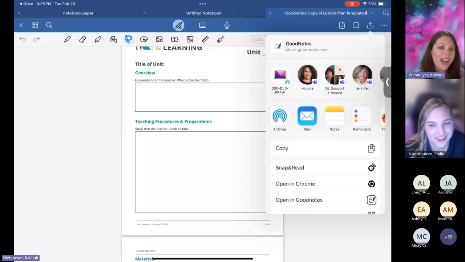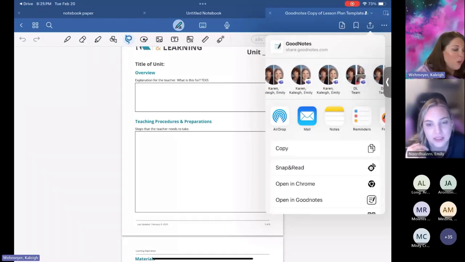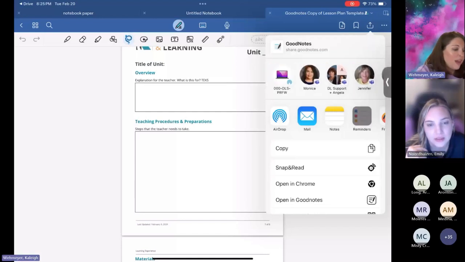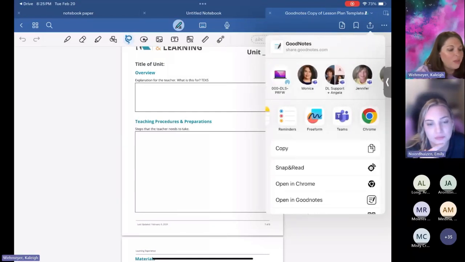Okay. I have Teams set up on my iPad, so I can quickly share it with someone in Teams here as well. I can scroll through my different people, and I can also scroll and have Teams right here as well. Emily, what did you want me to show?